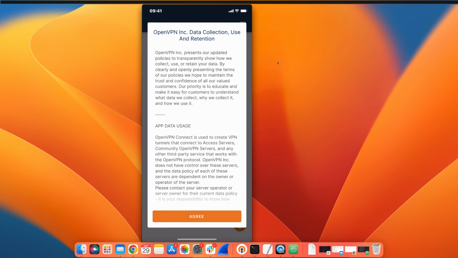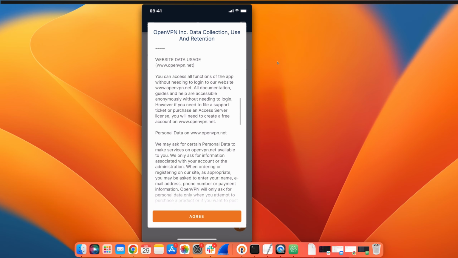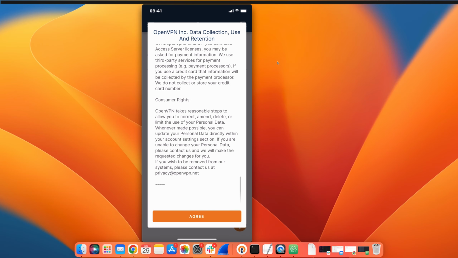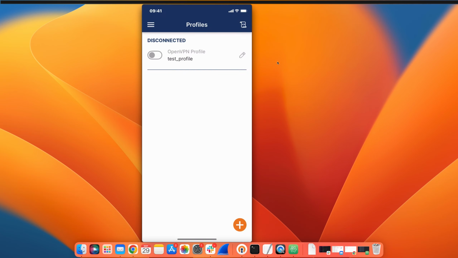You'll be asked to allow network access and receive notifications. Go ahead and approve both. Then accept the license agreement. Right away, you'll see that the configuration we pushed has been applied. Tap OK and you should see the test profile already imported.